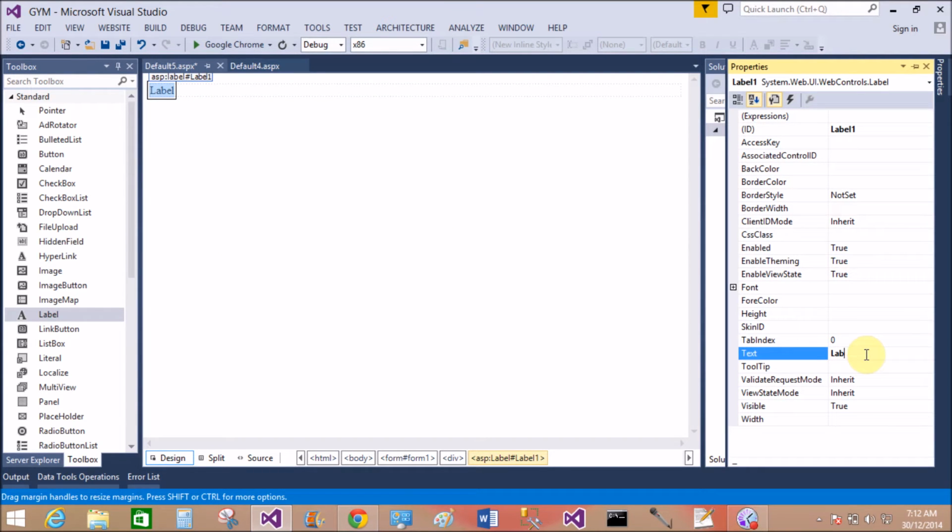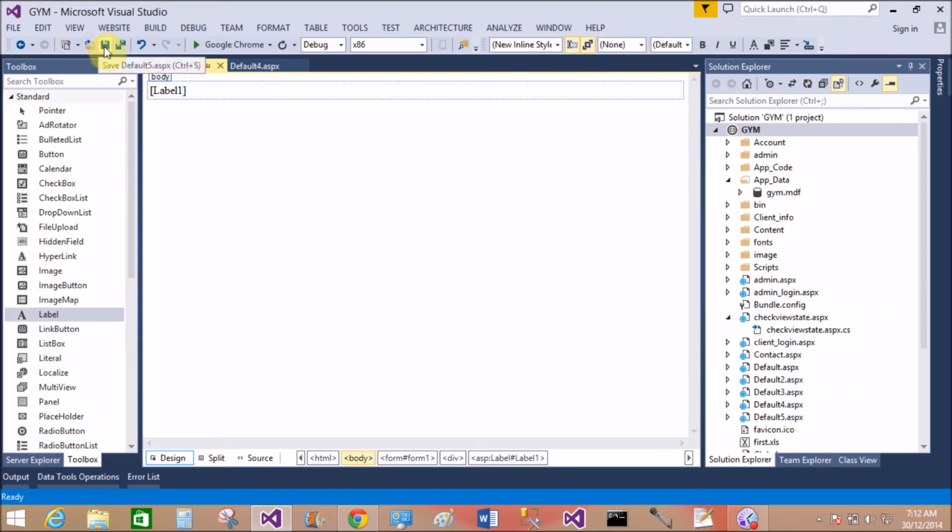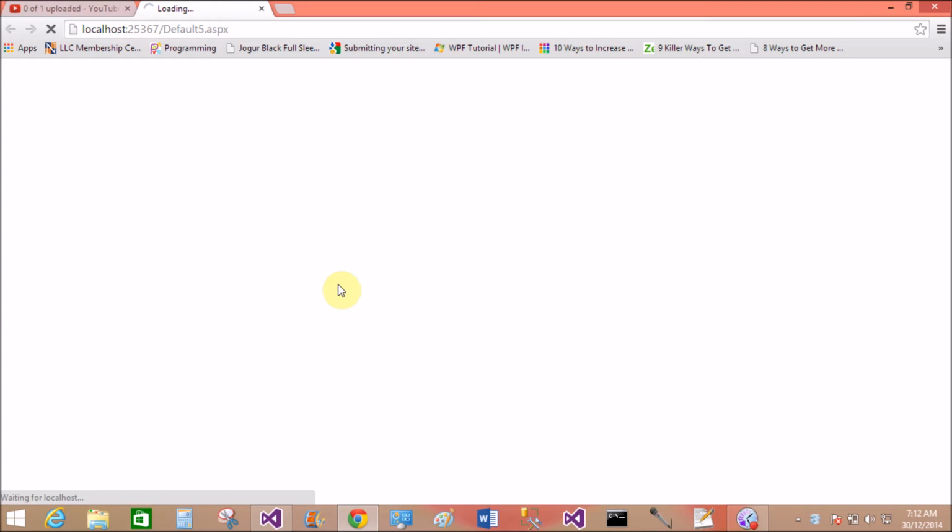Then what happened? Now see the output after removing the text property of the label control. It is not displayed on the output window because it contains only white space, so it does not display on the browser window. The page is Default5.aspx.